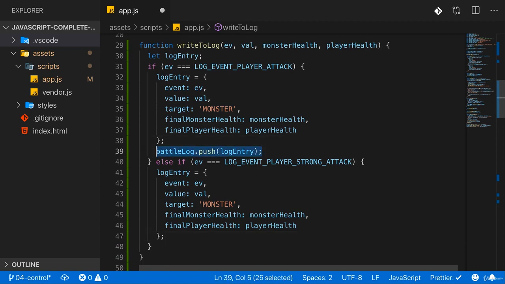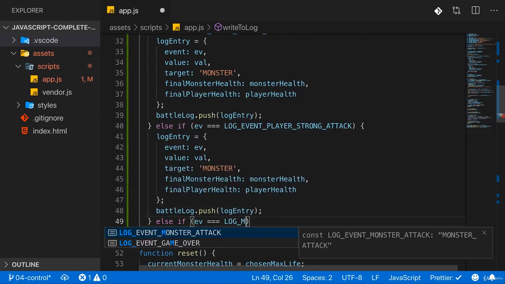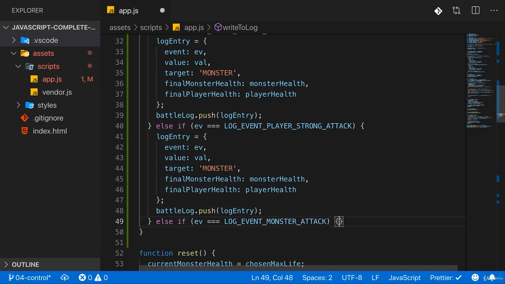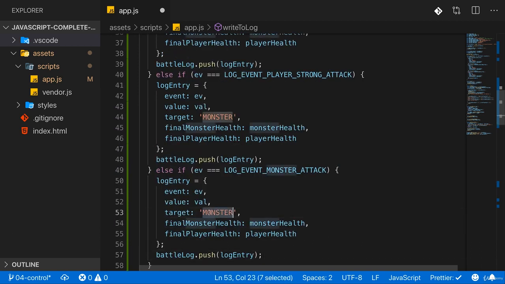And then, just as before, push this entry into my log, and then add another else if block where I check if the event is equal to, let's say, log event monster attack, in which case we can also copy that code here. And here the target would be player, that's the difference.